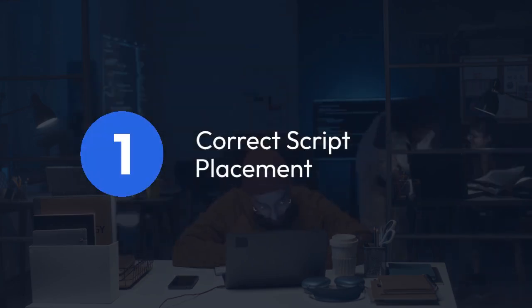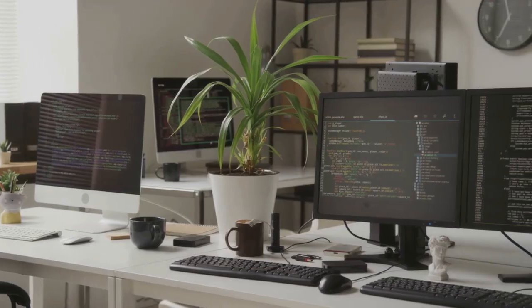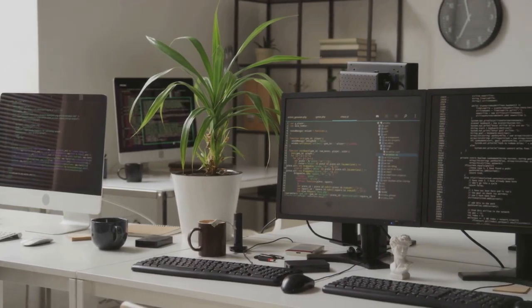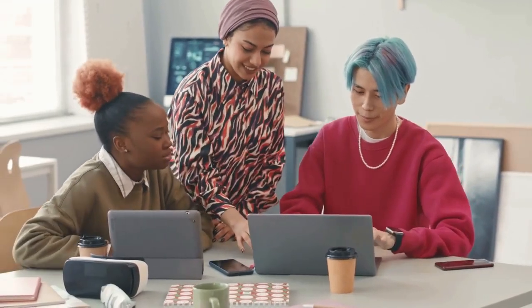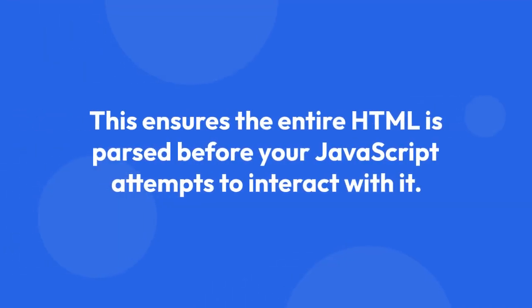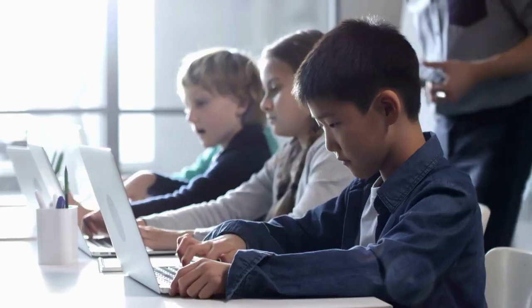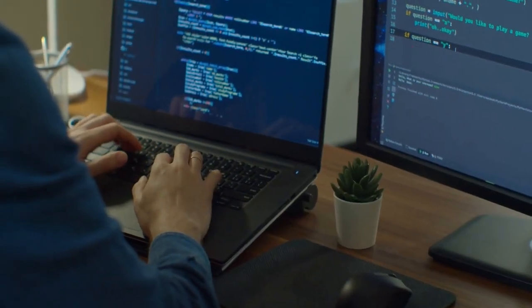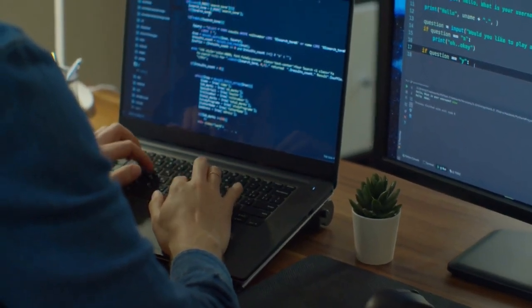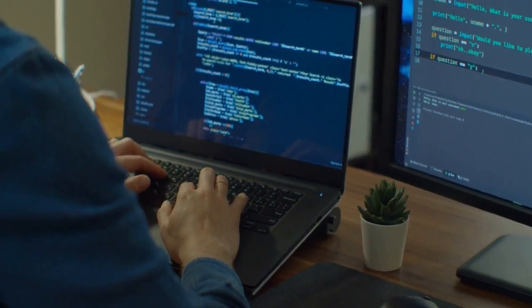1. Correct script placement. The most common solution is to place your script tags at the very bottom of your HTML file, right before the closing /body tag. This ensures the entire HTML is parsed before your JavaScript attempts to interact with it. This is by far the simplest solution. By putting the script at the end, you ensure the document object exists and is ready for your script.